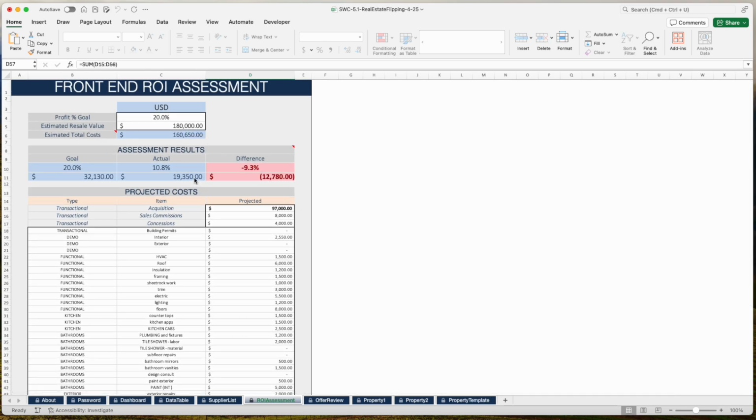And then your assessment is going to be the difference. So resale value versus estimated total cost for you. And you're going to get what your goal is, 20%. So it should be the 32 of the 180. Your actual in this case is going to be 19. So it's not that you won't make a profit. In this case, you still make almost 20,000, but it's going to be almost 13,000 off of what your target was.